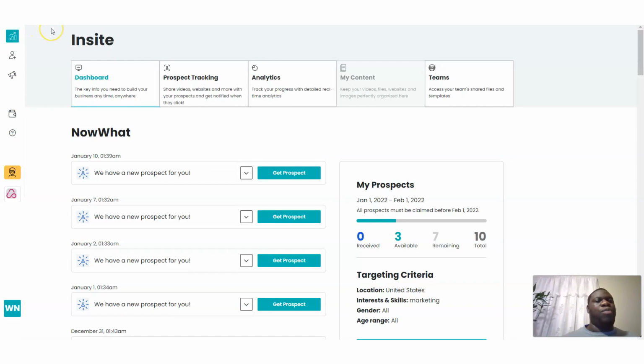All right, so as you can see, we are on the inside page, which is the first section of Nowsite, the home page that you get into once you log into your account. You can see the dashboard, the prospect tracking, analytics, my content, and my teams. Right now we're on the dashboard page, and we have a list of prospects that Nowsite sends to you every month. Nowsite sends you about 10 prospects every month. You can always buy more, so you can get up to 100 prospects each month.